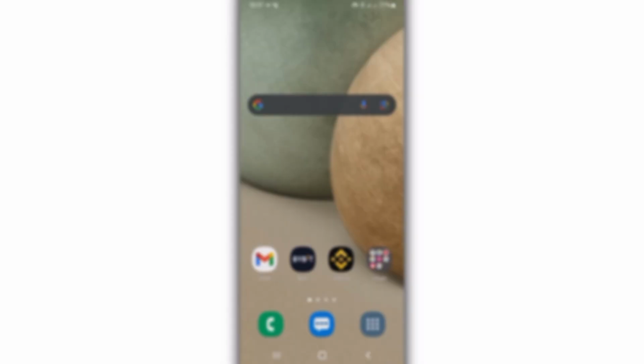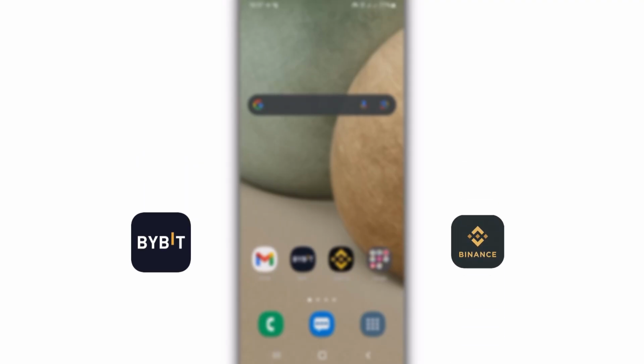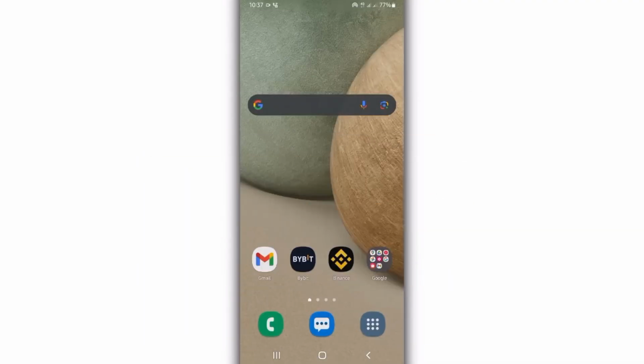Hey everyone! In this quick video, I'll show you how to transfer USDT from your Bybit account to Binance. Let's get started. First, open Binance app.